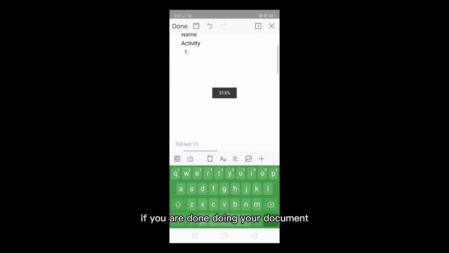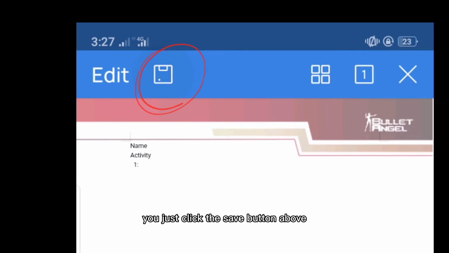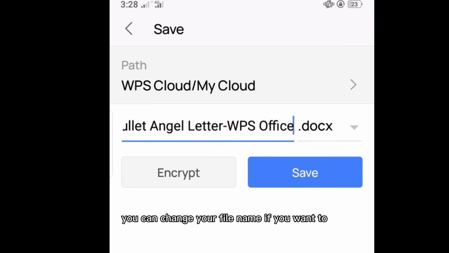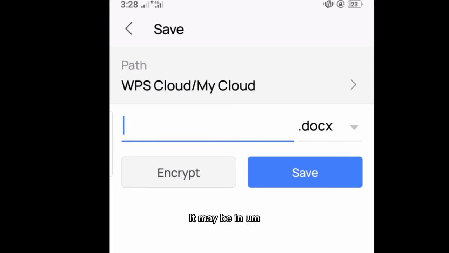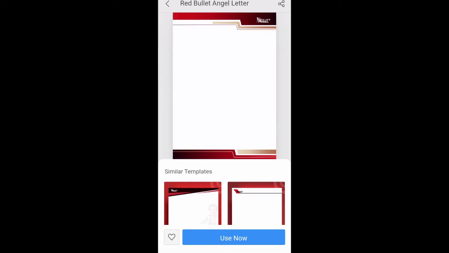If you are done doing your document, you'll just click the save button above. You can change your file name if you want to. It may be document activity 1. Then click the save. Then done. You can see that on your document save list.